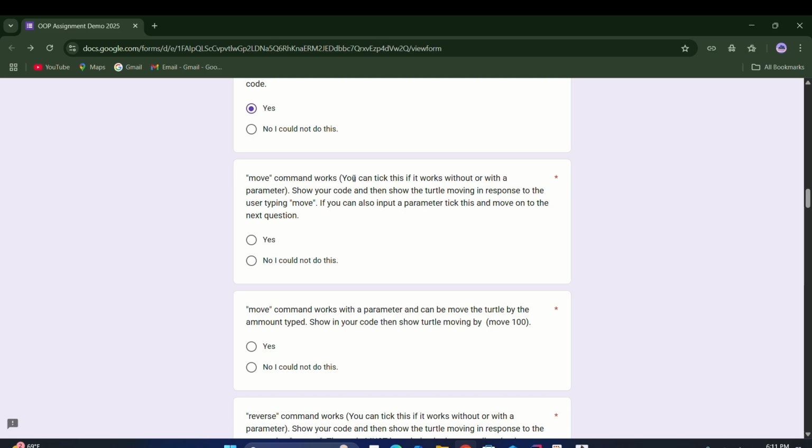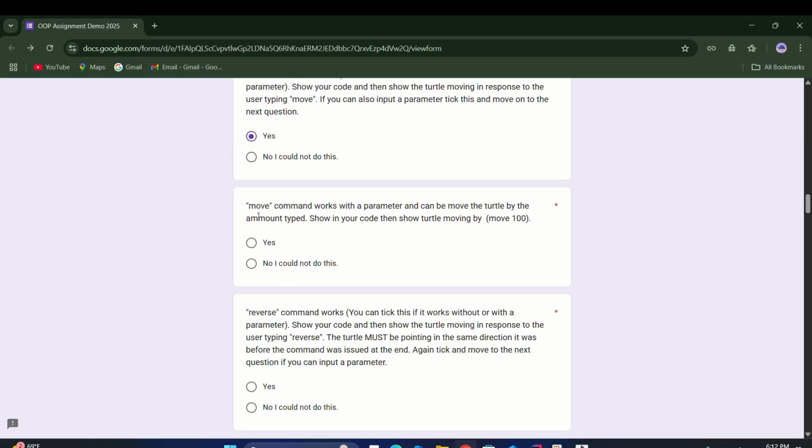Move command works. You can tick this if it works with or without a parameter. Well, my move command works with a parameter. Show your code and then show the total moving in response to the user typing move. If you can also input a parameter, tick this and move on to the next question. Yes, I can input a parameter. Move command works with the parameter and can move the total by the amount typed. Show your code and then show the total moving by 100.